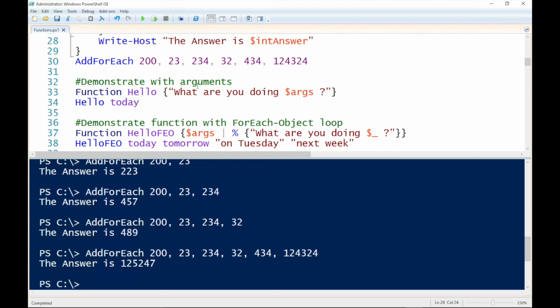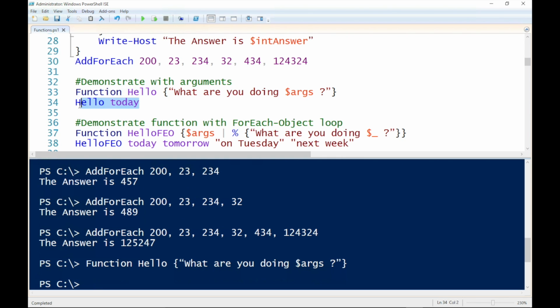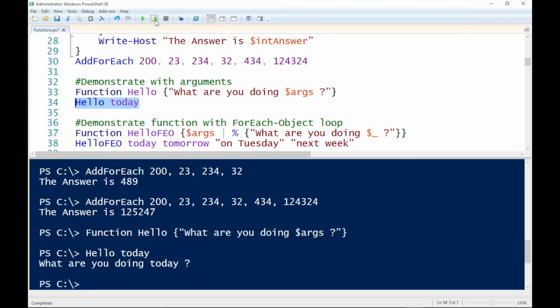Okay, up next I'll show you how to work with arguments. We create a function called hello, and then we just return a string, what are you doing, and then the argument name. So if I create my function, then I can just pass today into my function, and it will return what are you doing today.